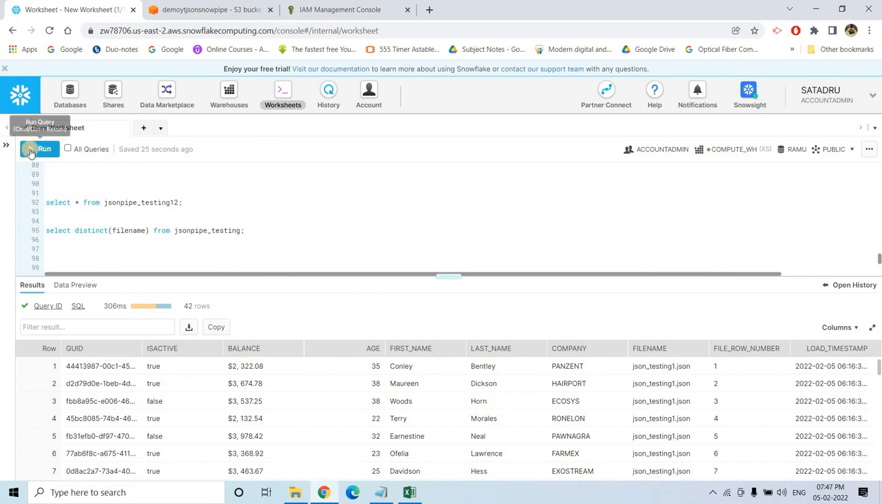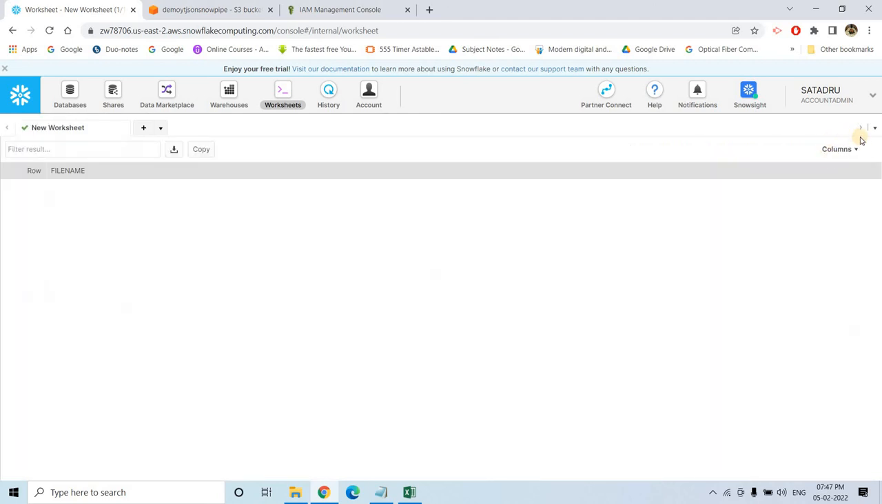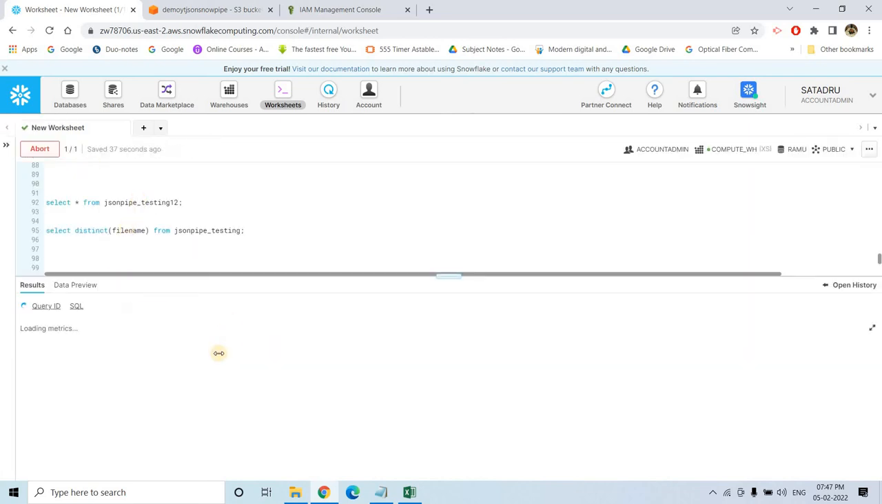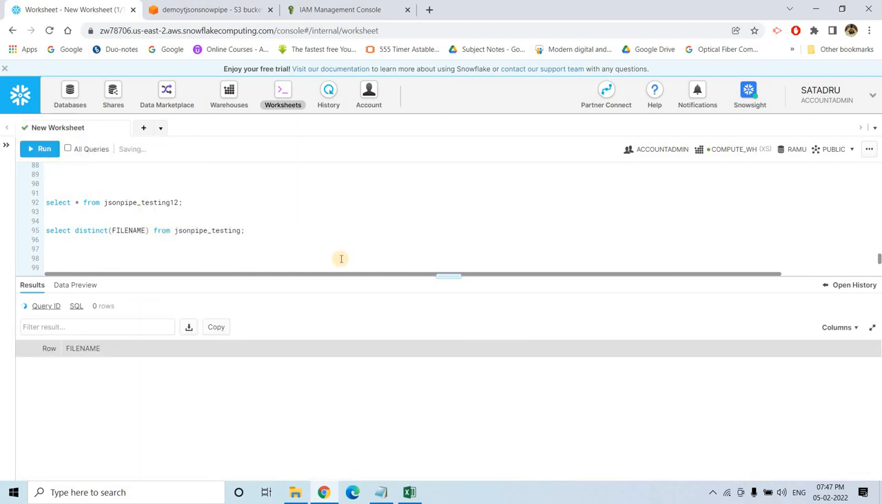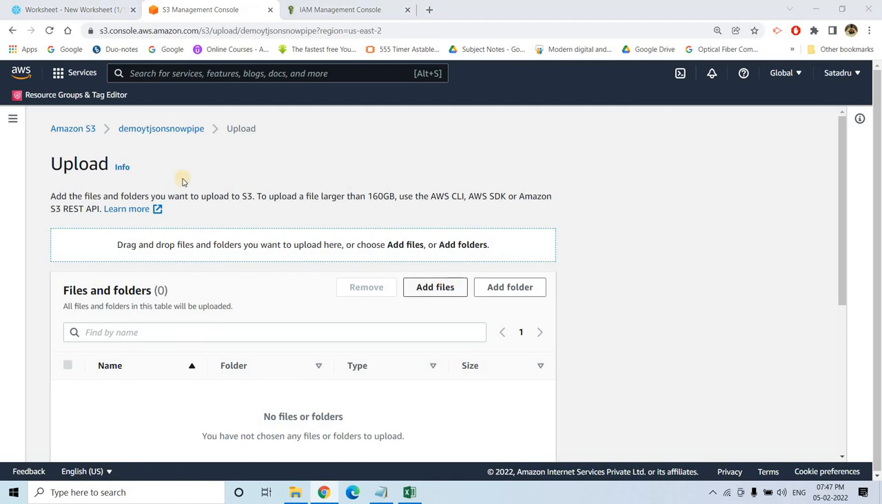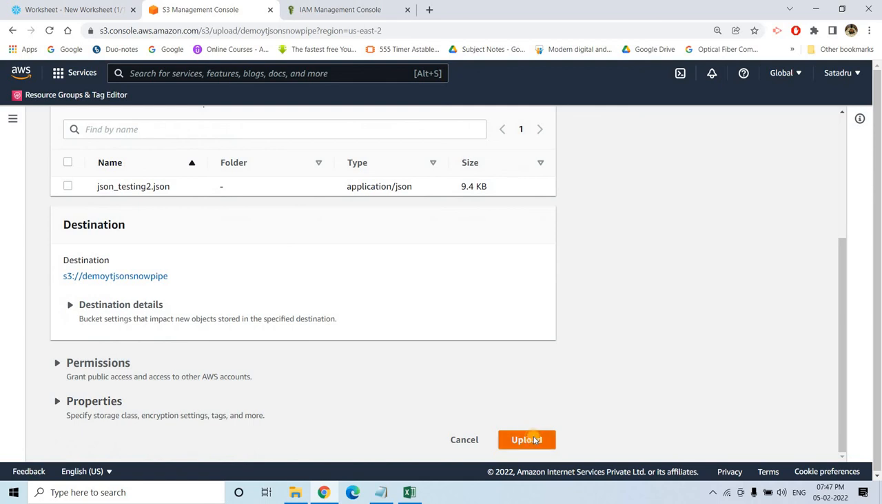And if I execute select distinct file name, we'll be getting only one file. Okay, expand this. Select this thing. Why is it not coming? Let me check. File name. Oh, sorry. Here I have to give one. This is the one. And see, JSON testing 1.json, because only one particular JSON file is there. Let me upload one same kind of JSON format, JSON testing 2. And just see how auto ingest is happening.